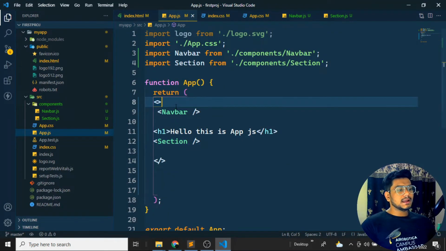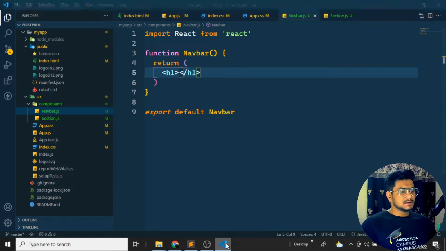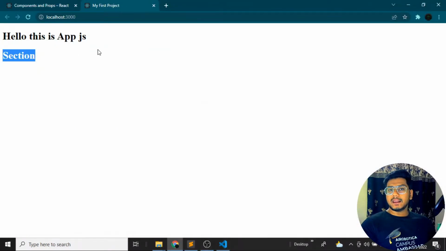Now in the navbar, I want to pass a particular name over here. So I'll just remove this, and I'll also remove this particular div tag. If I save it, you can see I'm not having any navbar right now.